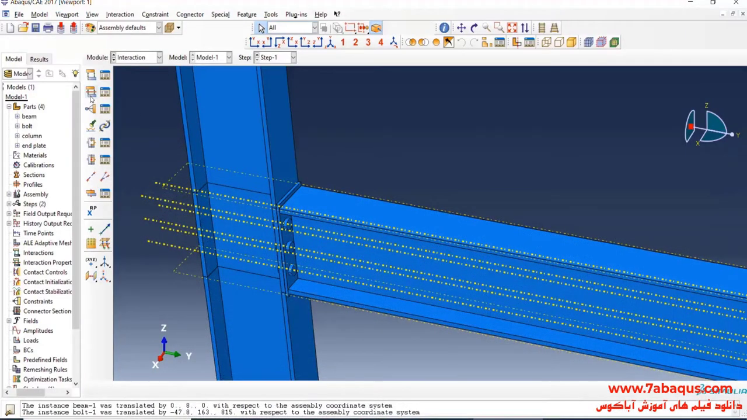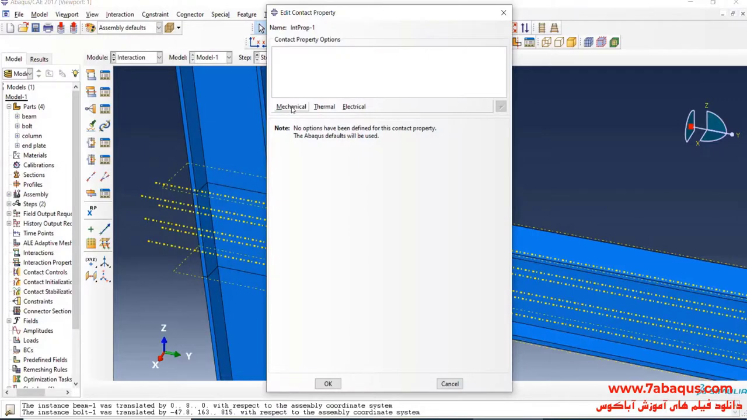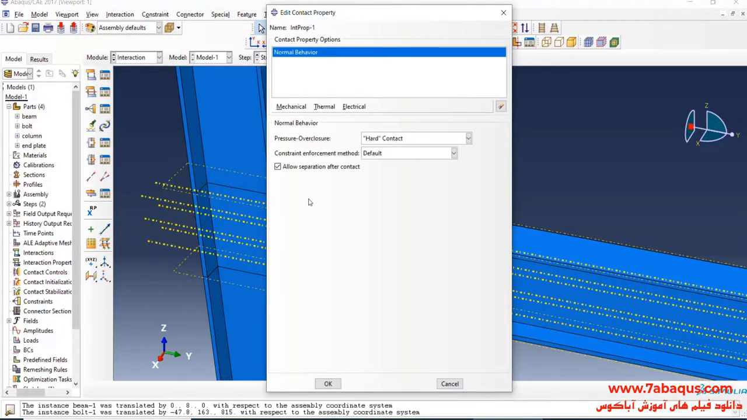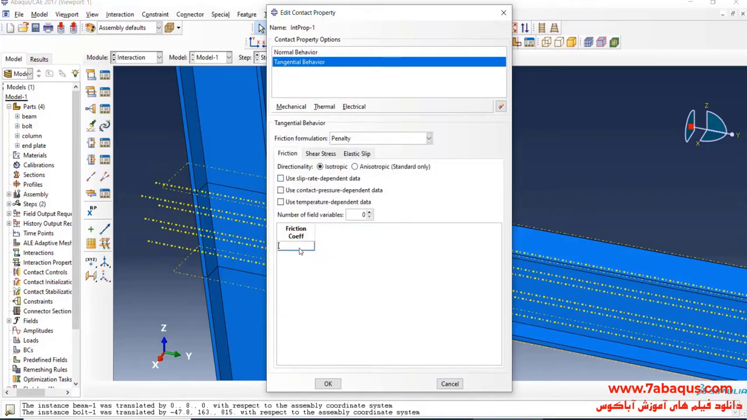I will click on Create Interaction Property, select Contact and Continue. I will click on Mechanical Menu, then select Normal Behavior. In the next step, I will click on Mechanical Menu, then on Tangential Behavior. The friction coefficient is equal to 0.3 and OK.